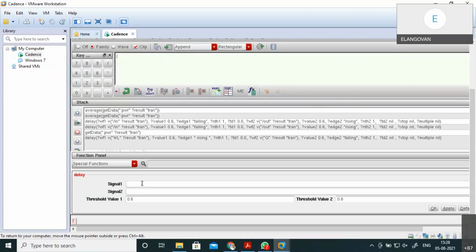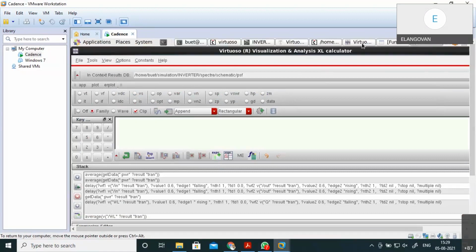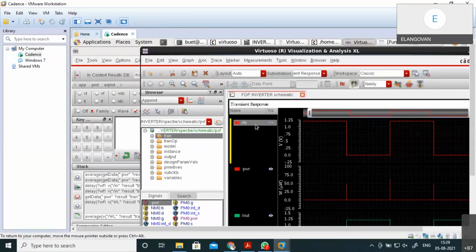Function, yeah. Here, click on function 1 and the waveform, where we have a waveform. Yeah, click on the waveform. Select this waveform.